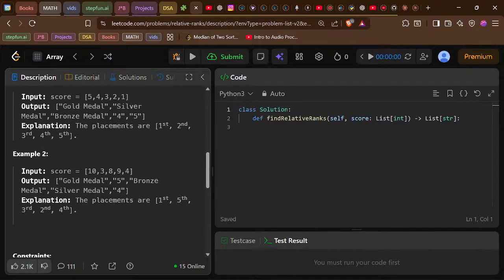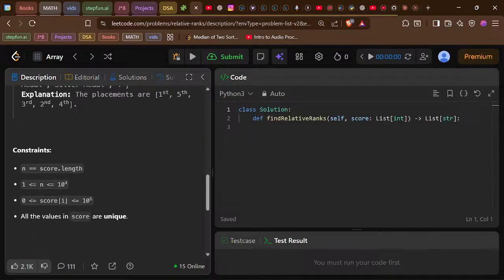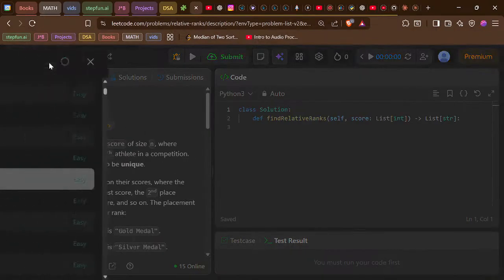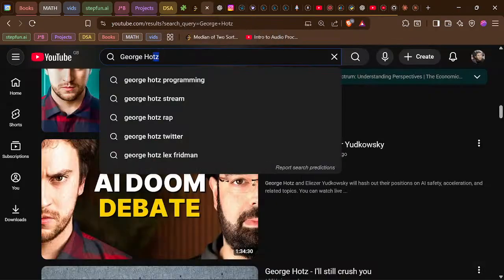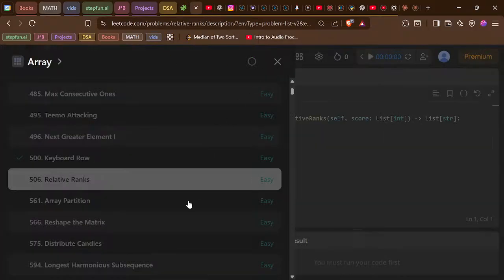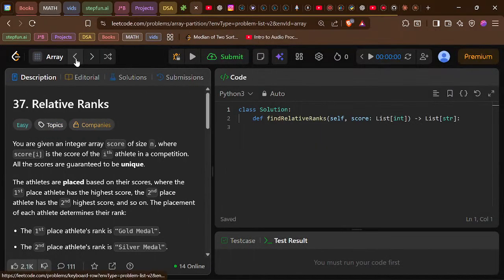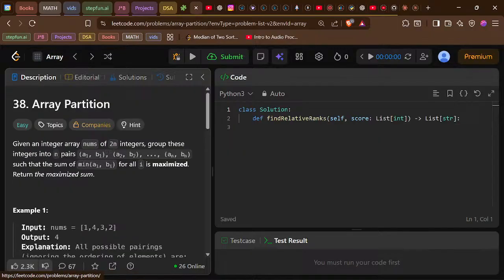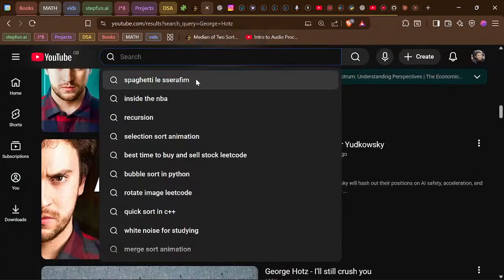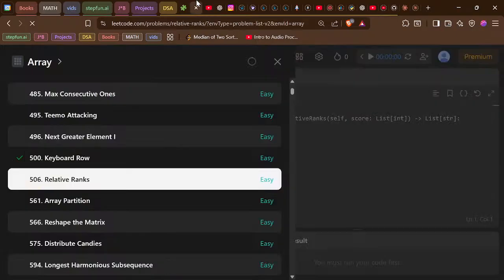Okay. Gold. What? The placements are first. Bro, what? The question is straight up bad. Bad question, but it is what it is, you know? It is what it is.